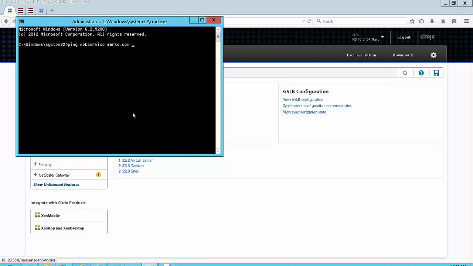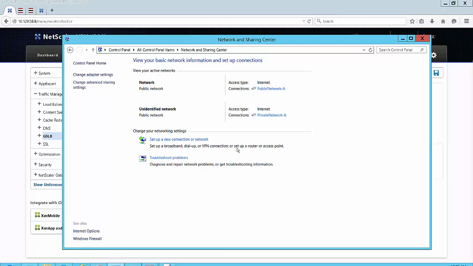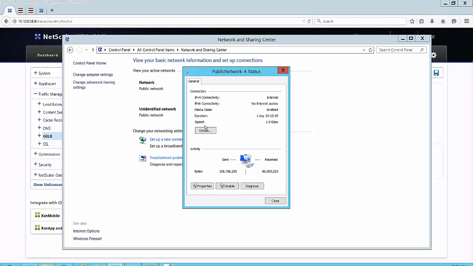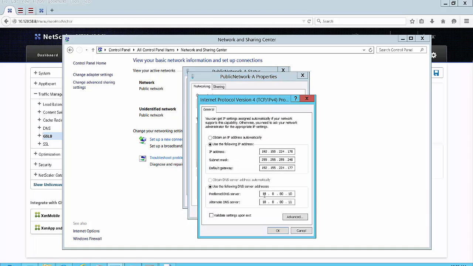Okay, before we do a ping here, what I can do is change the local workstation to have the name servers point to the netscalers, which are providing the ADNS services. So let's try that here and see how that works. Okay, so we go to the network properties, and then IP4 properties here. These are the DNS servers in use. We can change them.